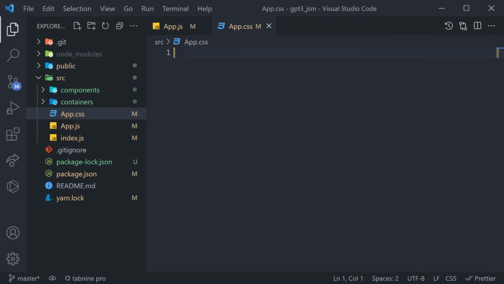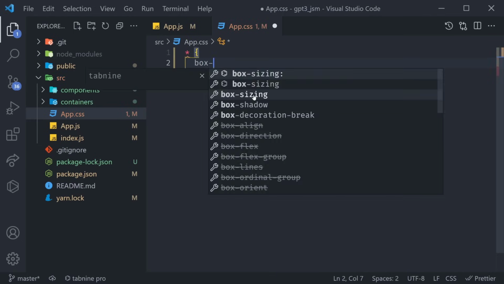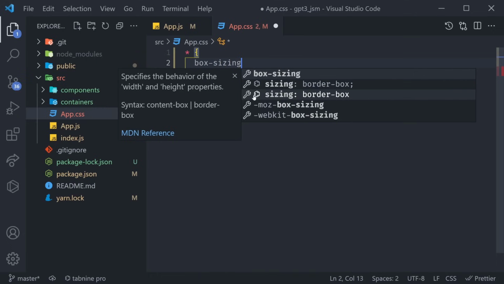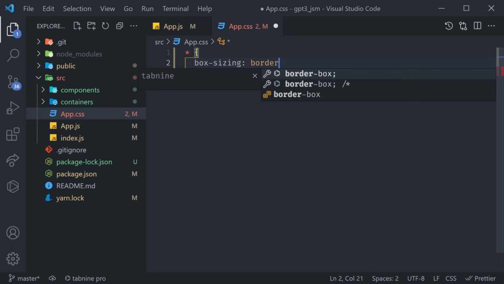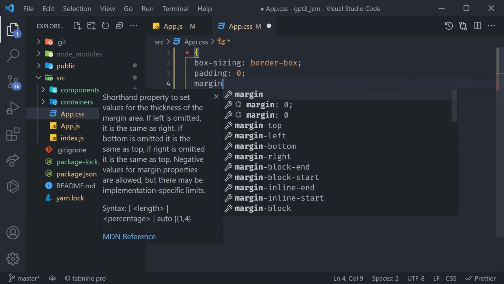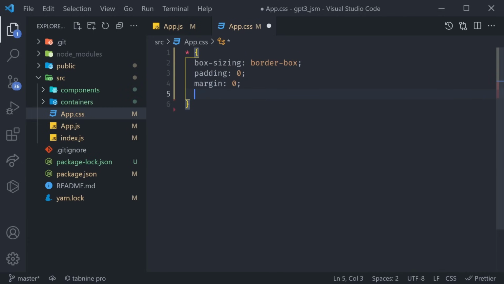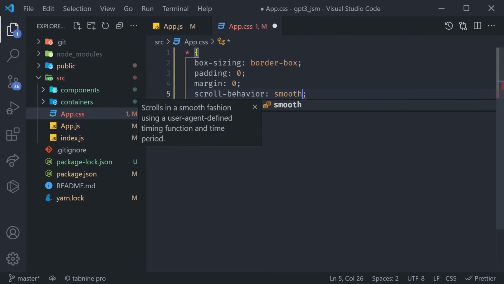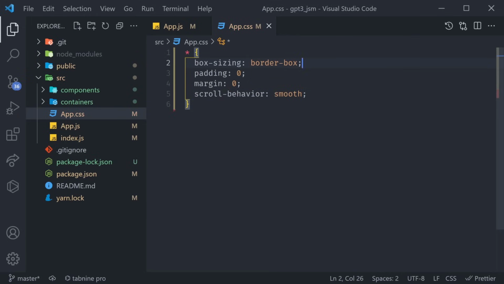In here, we're going to implement some of the general styles. We can start with a star or an asterisk for all the elements. We want to set the box sizing to be equal to border-box. Then we're going to set the padding for all elements to be 0 and margin to be 0 as well. We also want to add the scroll behavior to be smooth for our scrolling later on.